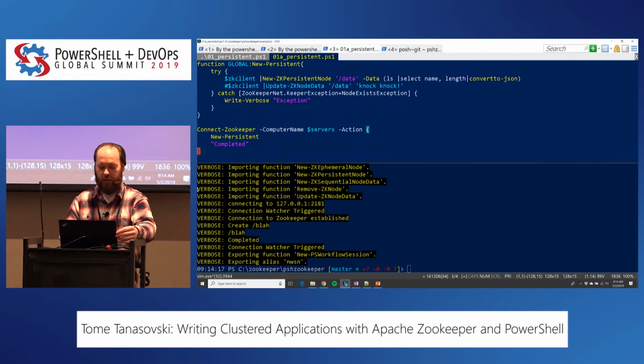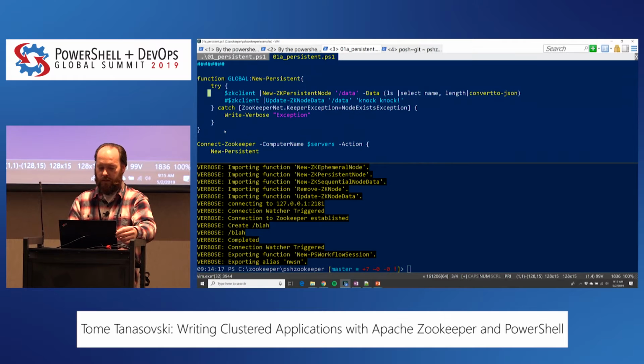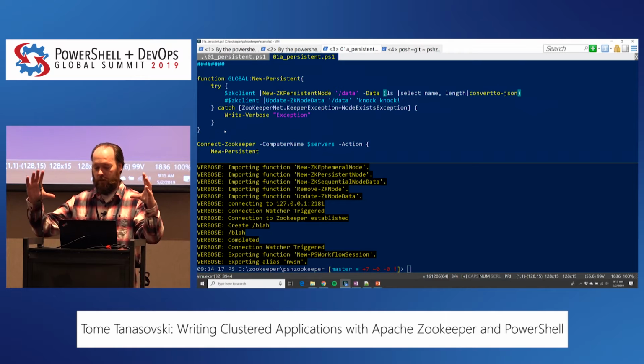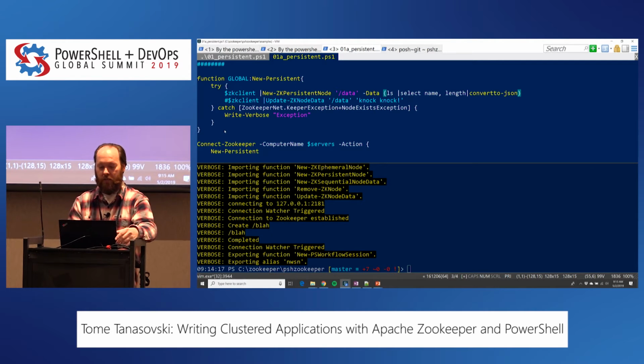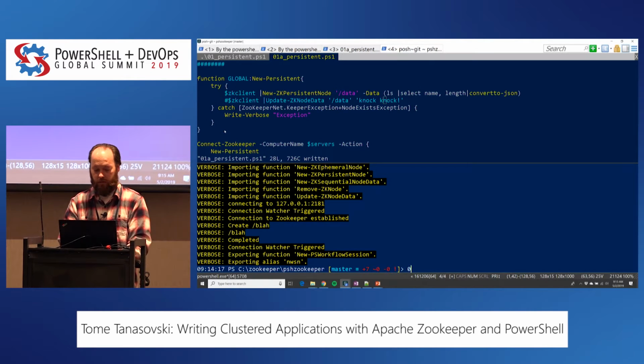So I come back down. I've got my connect Zookeeper function here. And my connect Zookeeper function is going to call this new persistent. New persistent is going to do the same thing like before. It's taking ZK client, piping it to a persistent node, and then here you see I'm using the data switch. So in this case, I'm actually going to send in an expression that gets evaluated. So it's basically going to take the current directory, select name and length, and convert it to JSON and put it in there. The next line here is the one we're going to do next, which is showing just how you update that. But let me actually run this so you can see.